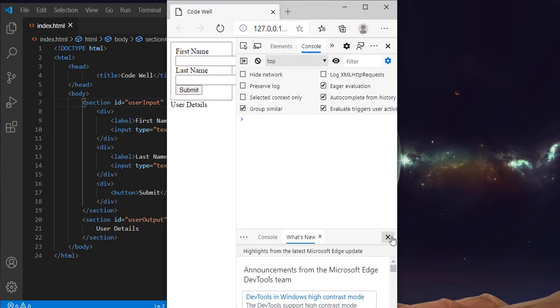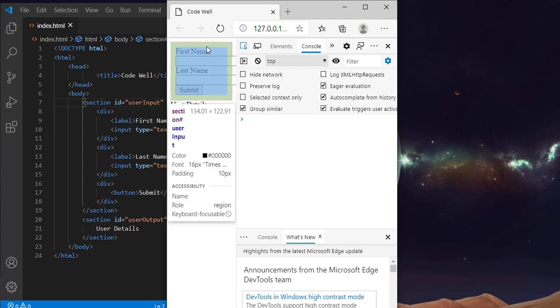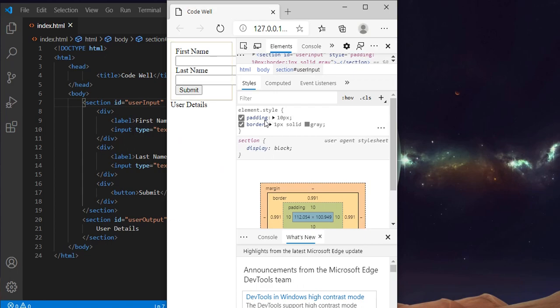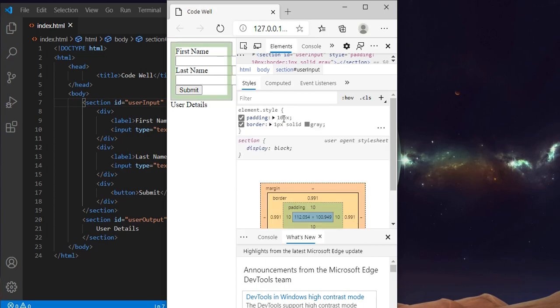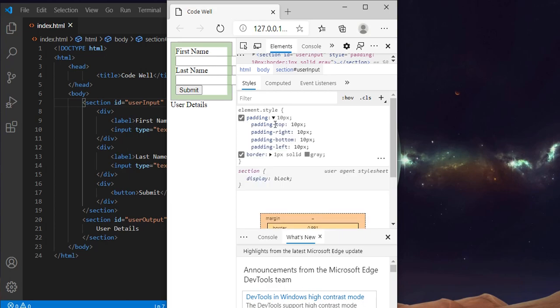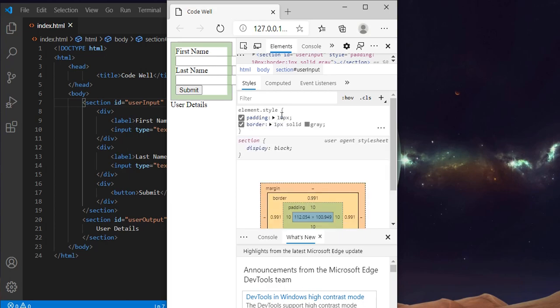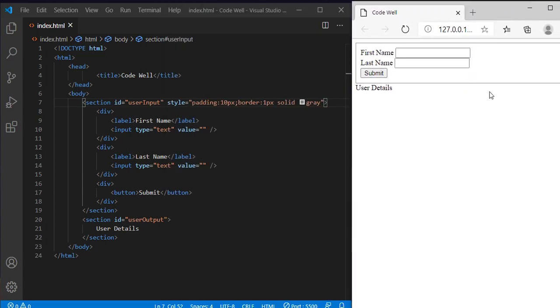Open F12, select this symbol and go here. You can see the padding 10 pixel style applied, and as soon as you open it, padding 10 pixel represents padding top 10 pixel, padding right 10 pixel, padding bottom 10 pixel, padding left 10 pixel. So this is a shortcut, a shorthand method for these four properties. The single shorthand property is padding. We applied padding 10 pixel and border 1 pixel, solid gray, everything.